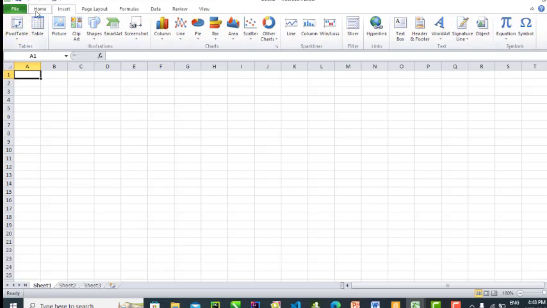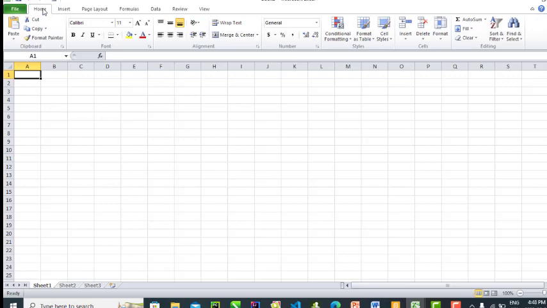Here we have by default the Home menu, and the text is Calibri, font size 11. We call it not bold. By default, text is aligned to the left. Let me have this text aligned to the left, while numbers that are used for calculation are aligned to the right. So the alignment is left for text, right for numbers. So here we'll be looking at editing and formatting our text.